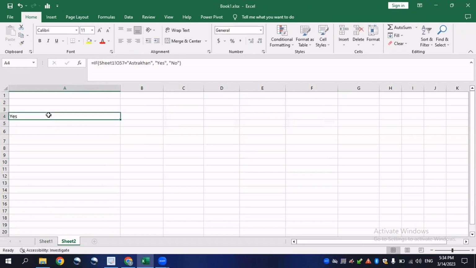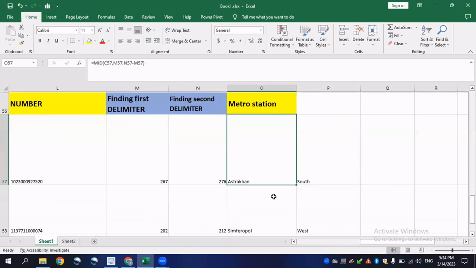In that case, it will work perfectly for us. Yes, for all M57 it prints yes. For other rows, it will print no. That works perfectly fine. That's it for now.